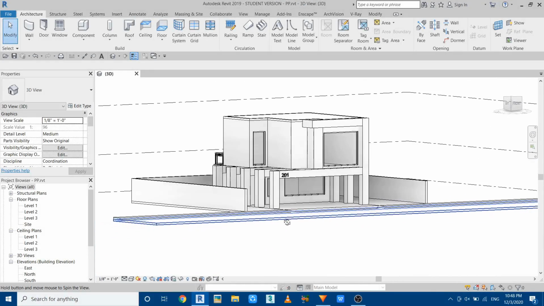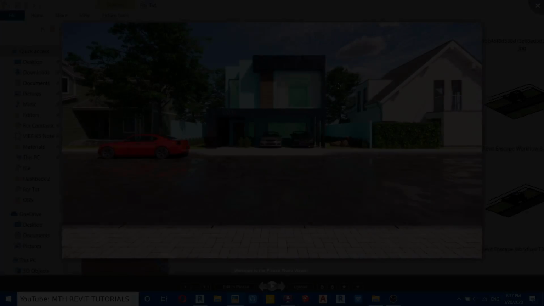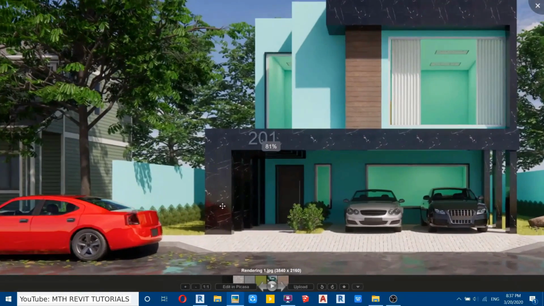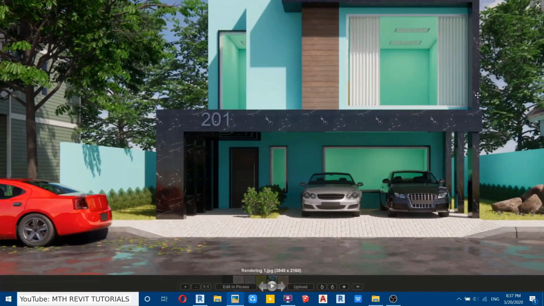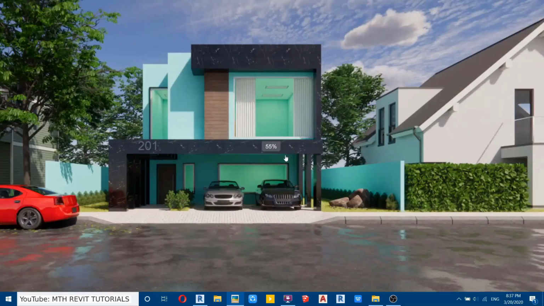In this video we are going to be modeling a small modern house in Revit. I actually used this house model in one of my Enscape workflow videos a long time ago, and you guys requested me to do a tutorial on this house. So in this video we are going to do that.